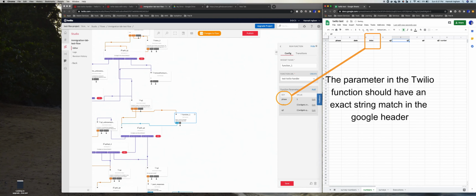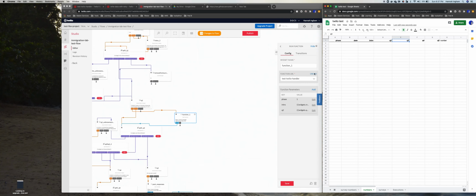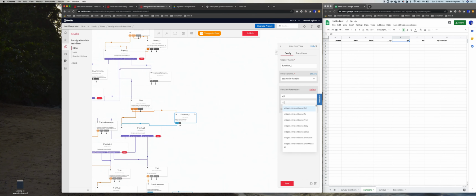I can do Q3 as well. Keep in mind Q3 won't be answered at this point in the survey, but that's a really good opportunity to see how it'll handle something like that. So let's do Q3, widgets.intro.inbound.body.